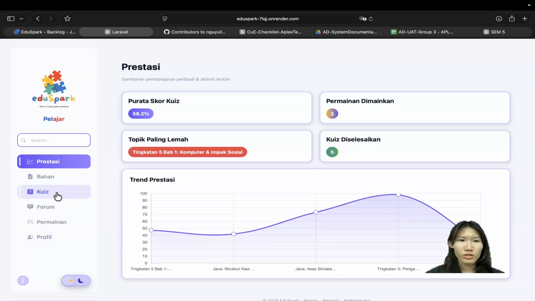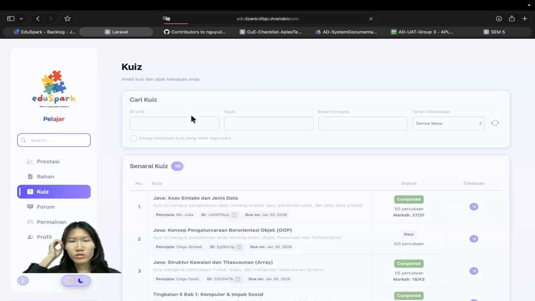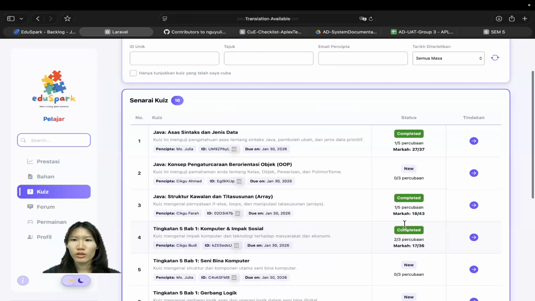So right now I'm logged in as a student. Let's go to the quiz module. As a student, I can attempt the quiz, and then I can view my quiz results. Here, I have completed this one, but I have 1/5 trial, so I can still try it, and it will show the highest mark.